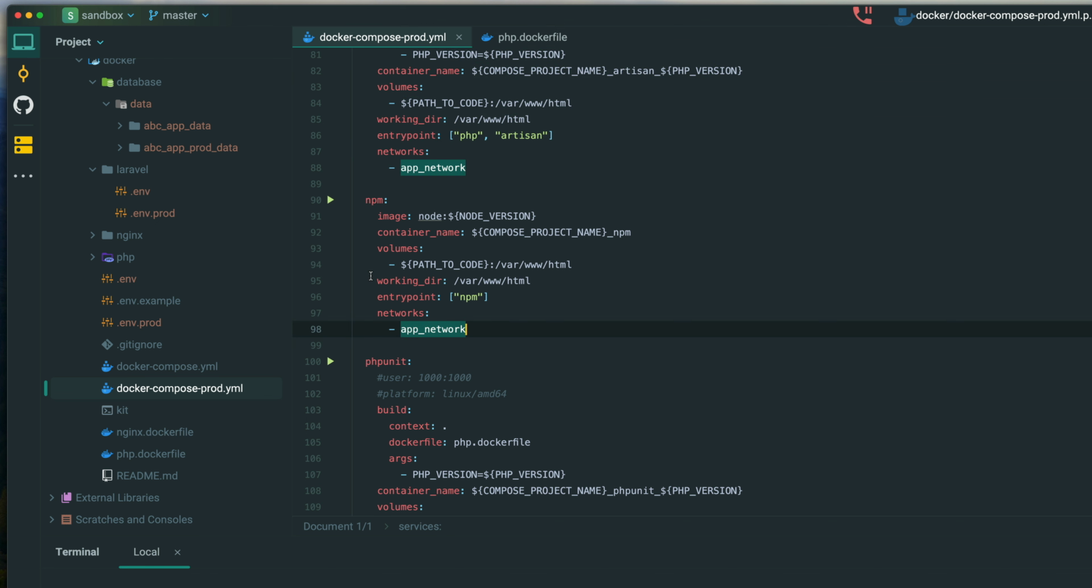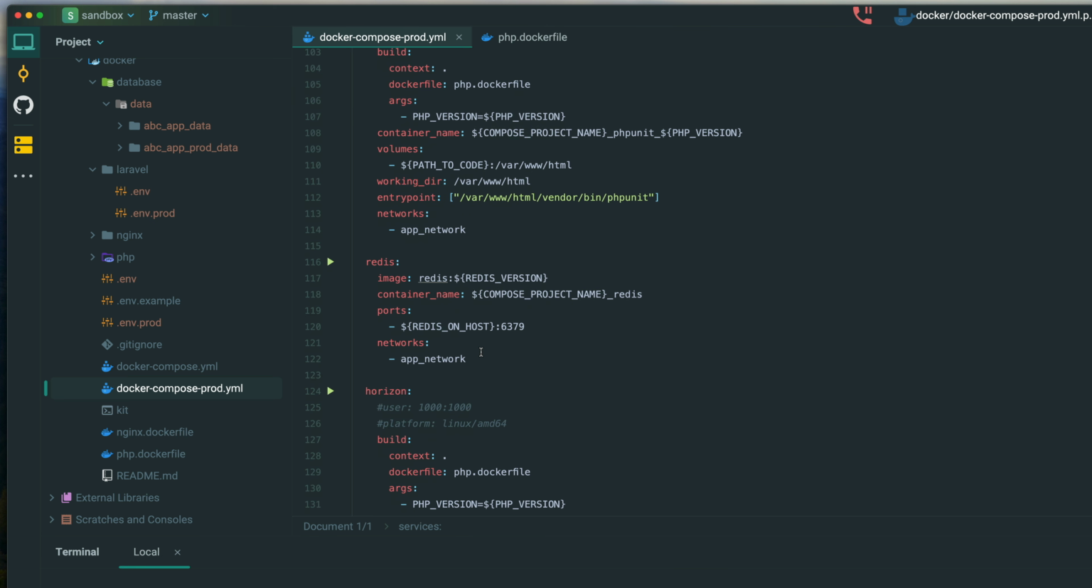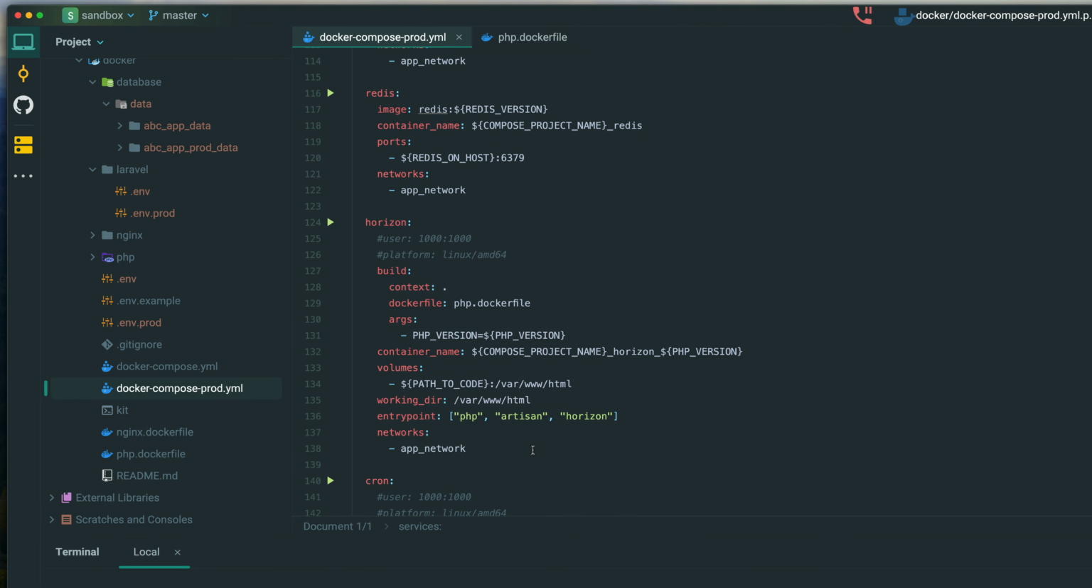NPM is the same thing. I don't think I need a separate service for NPM because I'm not going to go in and NPM and add new packages. I'm just not going to do it. So I can get rid of NPM. I would do the initial NPM install and NPM build as part of my Docker file. PHP unit in production, I don't think I'm going to run my unit tests in production. Redis, again, this is probably going to be an external service like Elasticache in production, so I can get rid of this service.